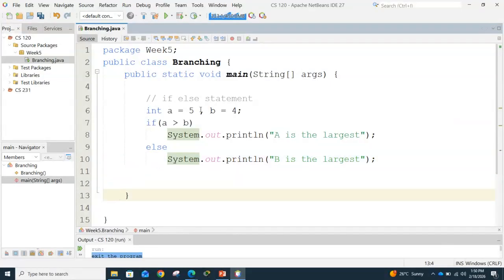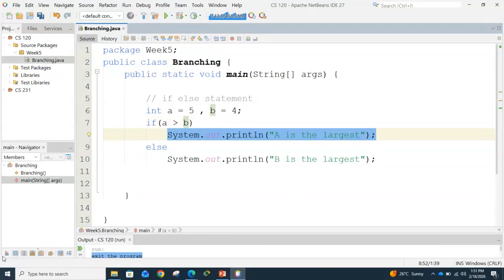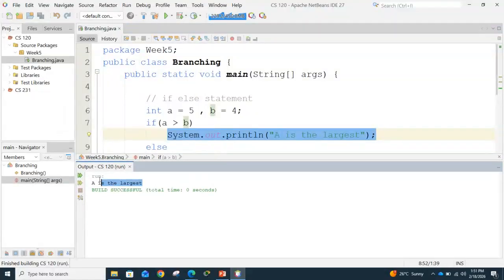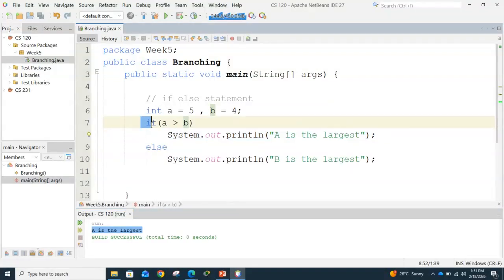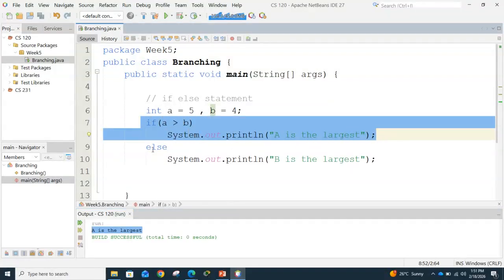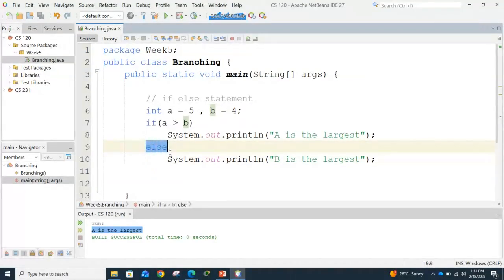So here, a equal to 5, b equal to 4. Now I'm checking a greater than b, 5 greater than 4, true. When it is true, you print a is the largest. Otherwise it is the smallest, or you can say b is the largest, whatever you want to write. This will execute if and only if the condition is true. Run the file. It will print only one, it will not print both, because the other condition is false. Otherwise, if the condition is false, the else will print.